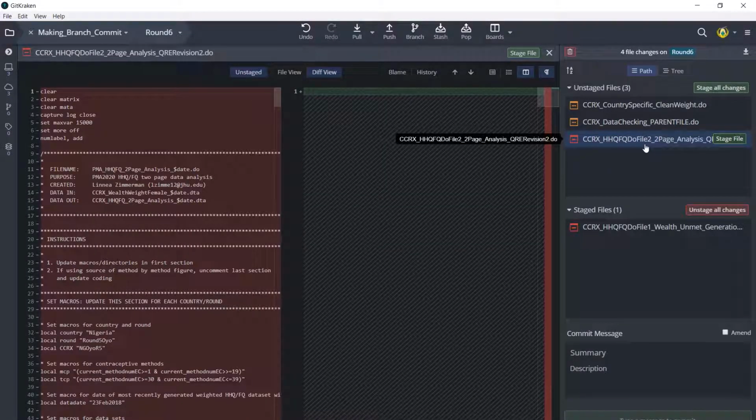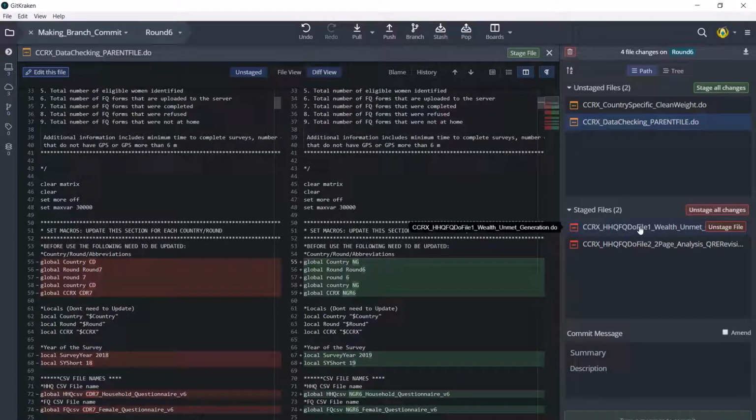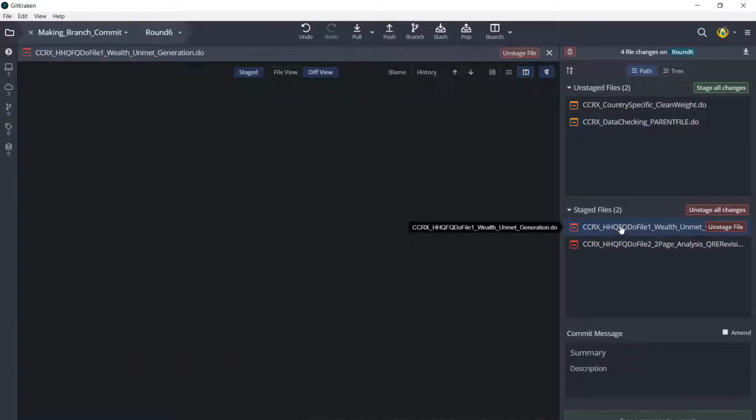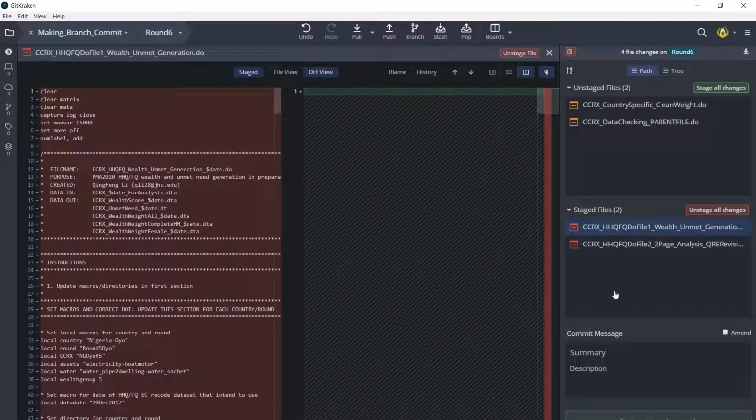Now, the second analysis do file was also deleted, and it was deleted for the same reason, so we can include it in this same commit with the first analysis do file. Let's click Stage File. Now, again, it gets confusing because GitKraken stays in the Unstaged Files pane, but moving back down to Staged Files, let's write the commit summary and description for these deleted files. As we can see, the commit message is "deleted wealth unmet generation and 2-page analysis," keeping in line with PMA's requirements to have the file name in the commit summary.